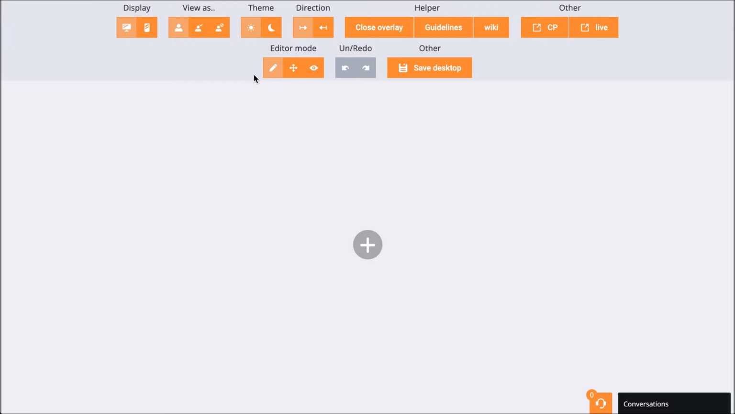On the second row we find the editor modes. There are 3 different modes. First off, edit mode allows to edit the page and the content blocks. Secondly, layout mode is where content blocks can be moved around. And preview mode will give a representation of the live environment.